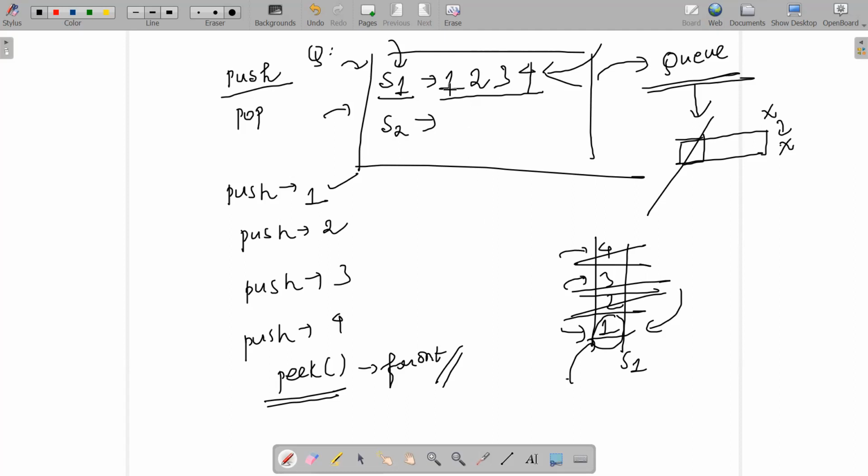What should I do? So let me do one thing. Whatever are the elements here inside stack 1, let me transfer them all one by one into stack 2. Can I do it? Yeah. Okay, 2 stacks, right? This has to be utilized anyhow. So whatever are the elements for me, let's start popping these elements from the top of stack 1. 4 has been popped out.